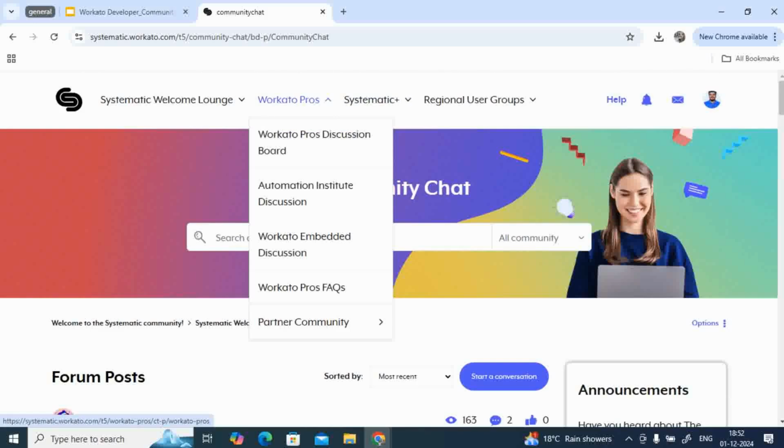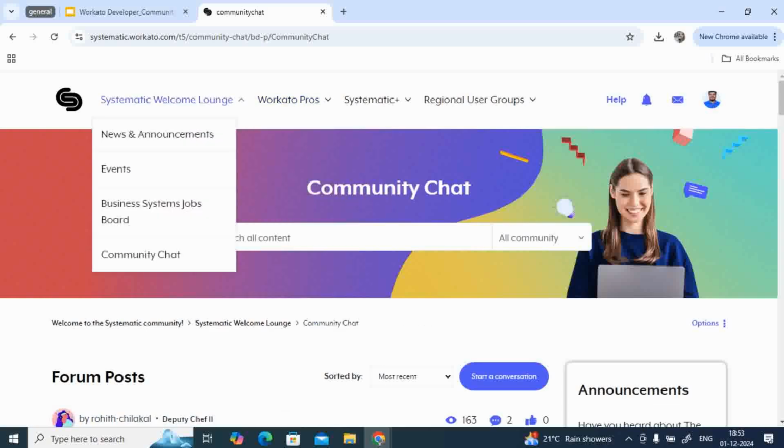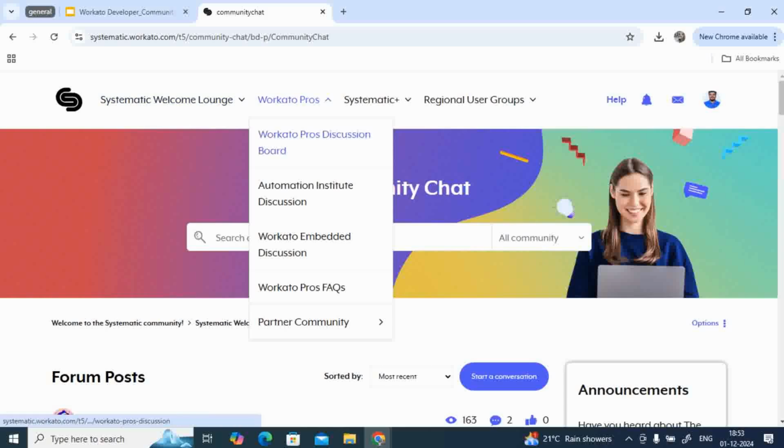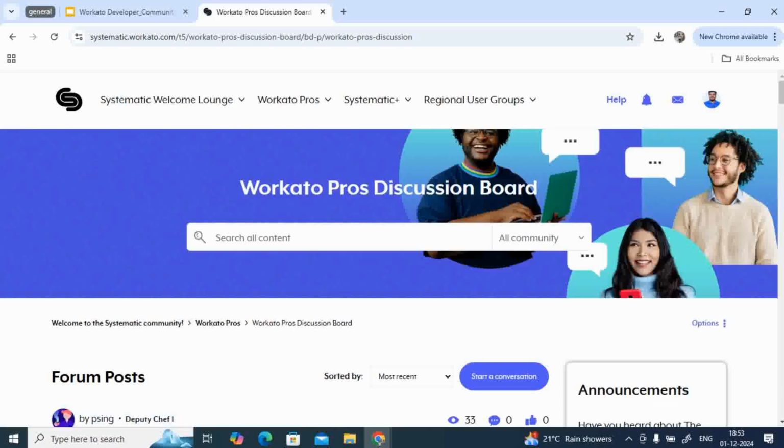Next, coming to Workato Pros, you can see here three sections: Workato Pros Discussion Board, Automation Institute Discussions, and Workato Embedded Discussions. Further, you can see Workato Pros FAQs, partner community forums, and events. These events are similar to what we see in the Events section. Okay, so let's go to the Workato Pros Discussion Board.